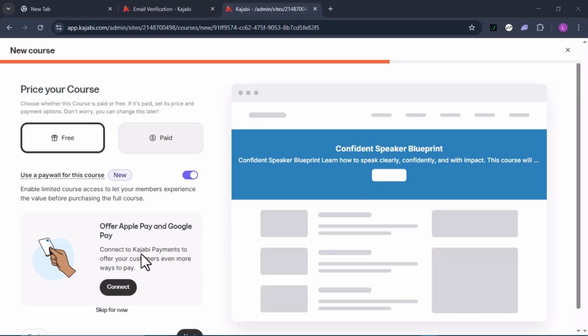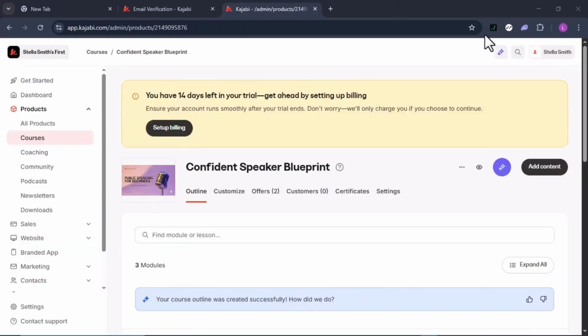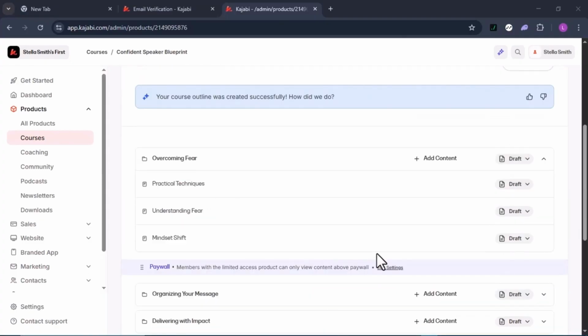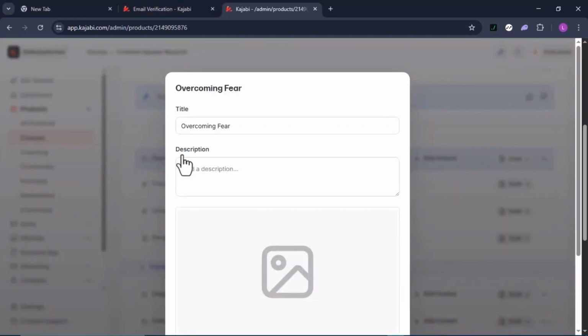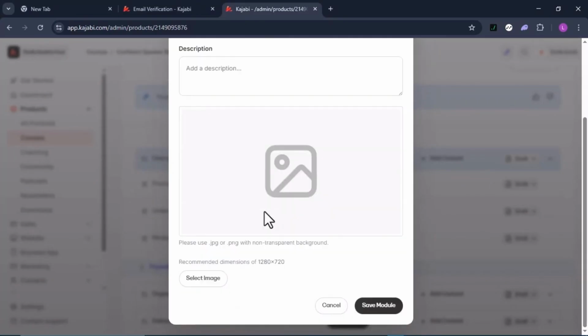Now to use these features here, you'll need to connect Kajabi Payments or Stripe. If you haven't done that yet, Kajabi will guide you through the steps. Great, so Kajabi has successfully helped you create a course outline. Of course, you can always adjust it. If you want to change this to something else, you can do that, and even add a description here and even an image. And once you're done, you can save the module.